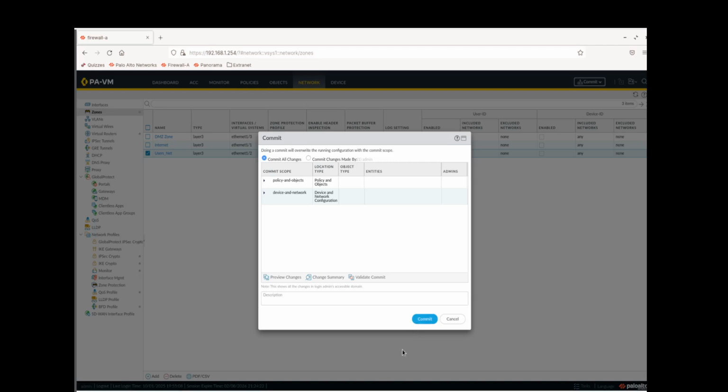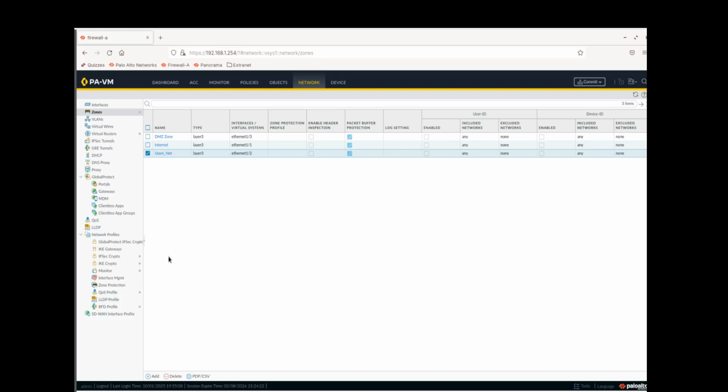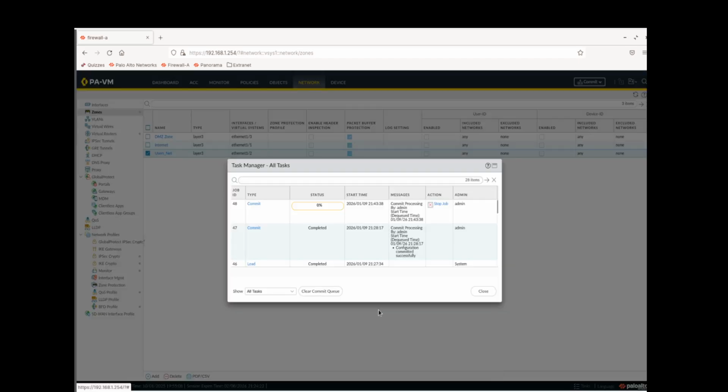And while this is committing, in general it takes a couple minutes to commit. So I like to close that out. Generally, if I'm at work, or even a lab scenario, I'll go off and tend to another task, complete another ticket, come back, and I'll go to the task menu, which will show me the status of that commit.